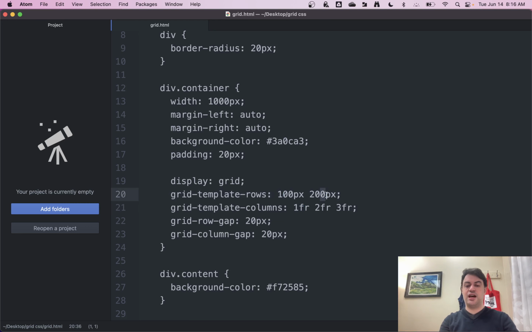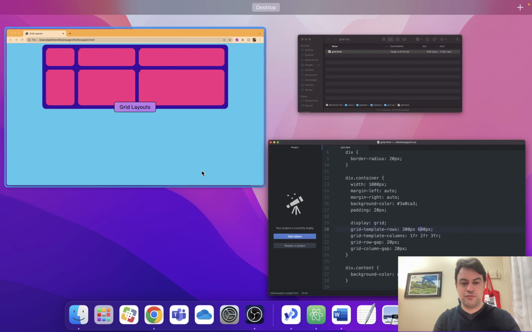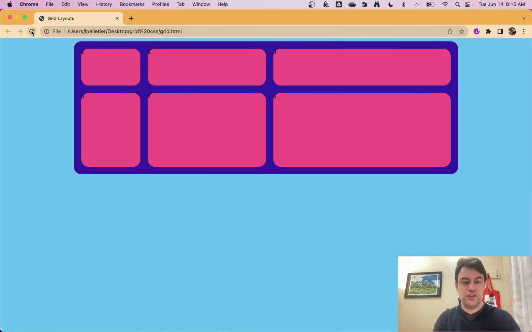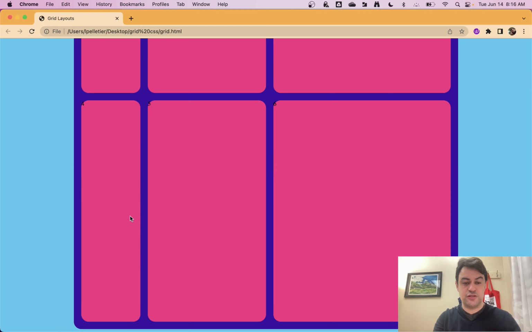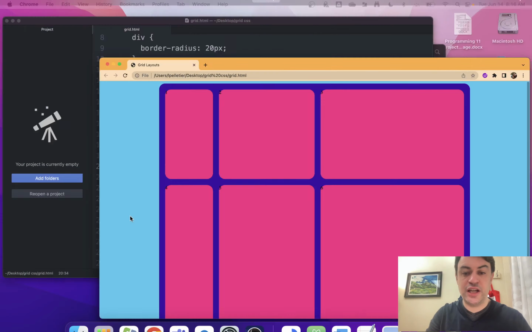So again, these are going to be the heights. So if I change this number to 300, that's the height of the first row, and this is the height of the second row. So maybe I'll make this one 600, and you'll see that the heights of the rows change. My first row will be 300, and my second row will be 600. That's how you control the height.